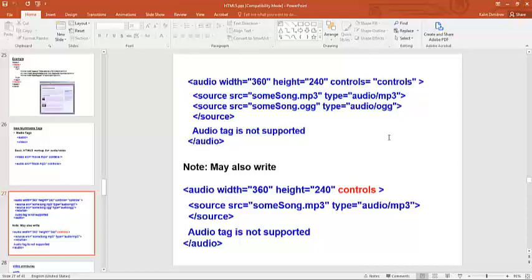For audio, the attributes are autoplay, controls, loop, and source. For the video tag, attributes are autoplay, controls, loop, height, width, and source. The source element is used when you want to upload multiple audio or video elements.